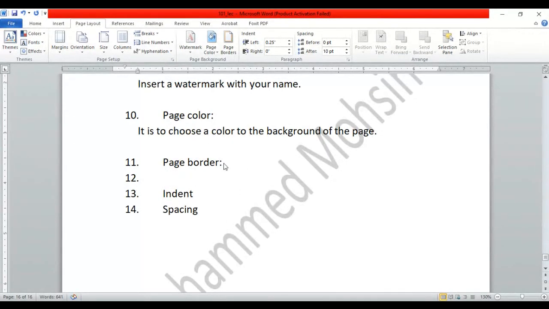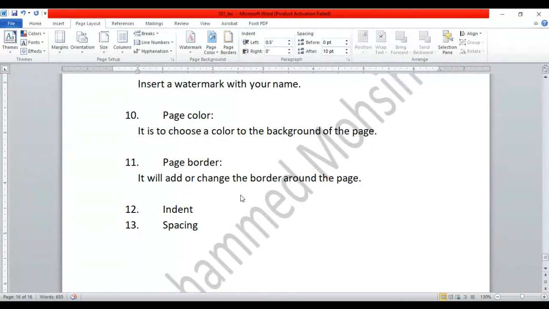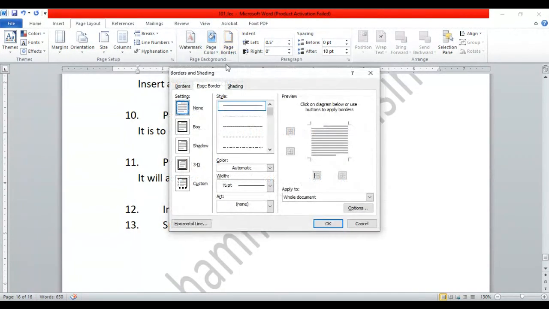Now page border, very important. This will select the border of the page. Okay, add or change the border around the page. It will change the border around the page. How? See here. Select. Now there is no border, meaning none. Now I want the border in the form of a box. Okay. Select box. Select box means you will get a box like this at the page border.